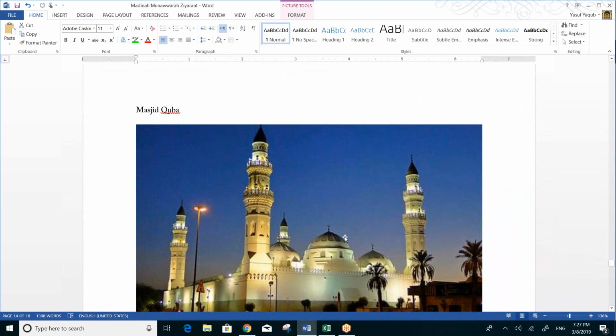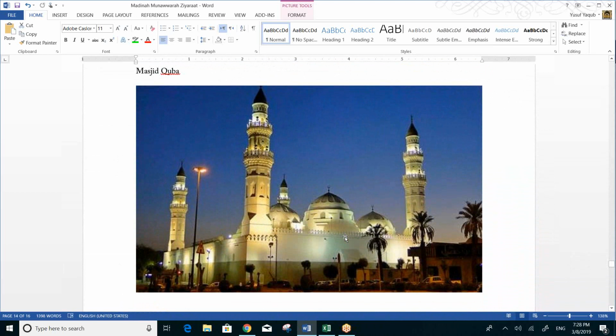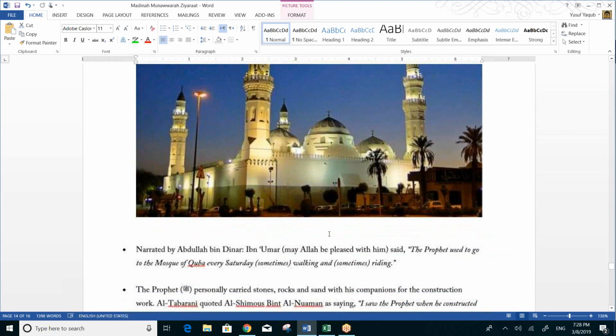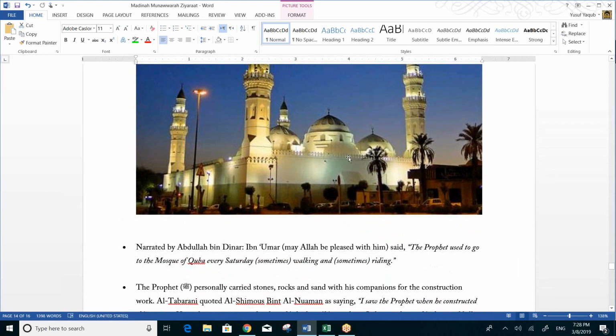So the first masjid in Islam that Rasulullah had built, yani, had laid the foundation for, is Masjid Quba. It didn't look like this at all, but this is what Masjid Quba looks like today. That's the next masjid. So this is the first masjid built in Islam. Yani, over here, you can see the points narrated by Abdullah bin Dinar. Ibn Umar mentioned the Prophet used to go to the Masjid of Quba every Saturday, sometimes walking and sometimes riding. So the best is to try to go on a Saturday because that's when Rasulullah was there.